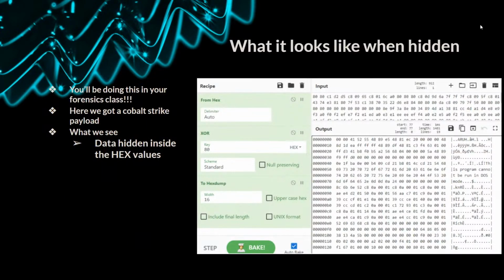Now, what it looks like a little bit more crazy. This is a Cobalt Strike payload. This is something that you will definitely learn a lot about in your forensics class. Maybe not so much Cobalt Strike, but definitely reading files, reading hex, and looking for malicious code. For example, this screenshot on the right is also taken from CyberChef, from a Cobalt Strike. You can see in the output a lot of hexadecimal values, but on the right side you do see some legible English.